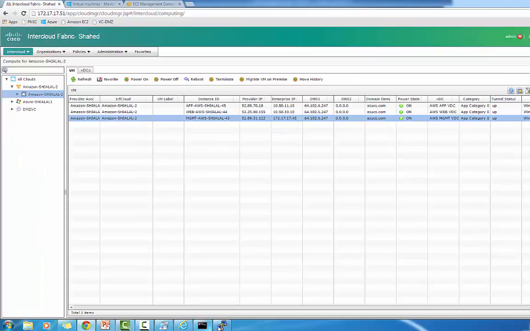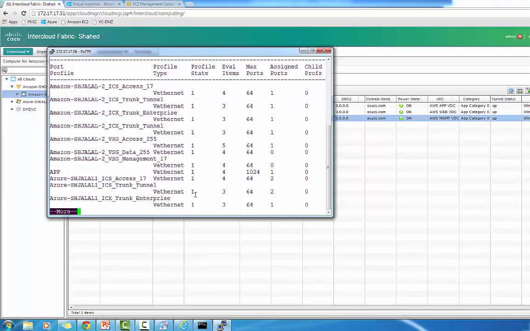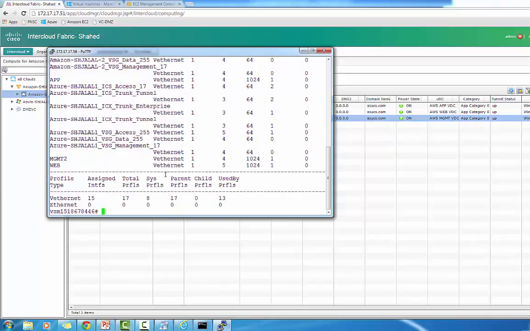Now let's do some testing. First of all, on the VSM, this is the management one, show. Again, for those coming from a Nexus 1000V background, probably this will make more sense to them. So we have management 2 and then web app. So let's look at the management 2.